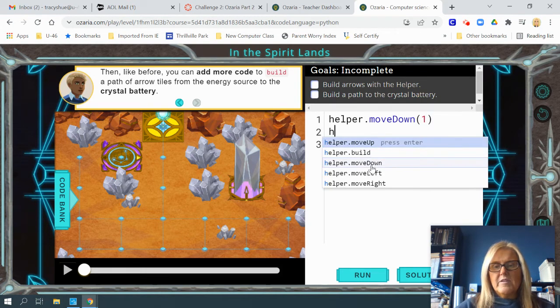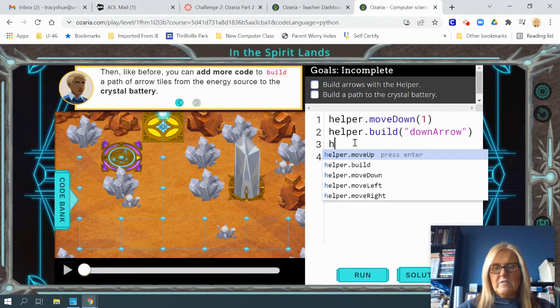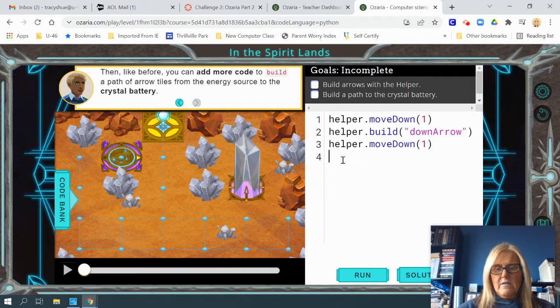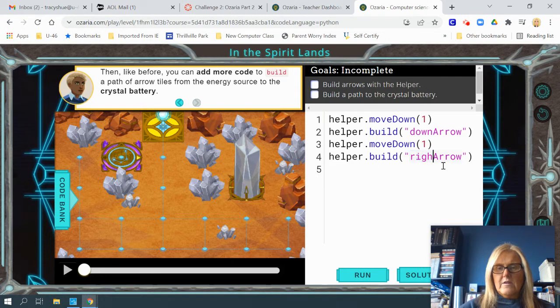Then the helper is going to build, not a right arrow, but a down arrow. And we said the helper is going to move down again. And then the helper is going to build another down arrow. We'll check that in a second. Let's see. Okay, so helper move down, helper build down arrow. Helper move down, helper build down arrow. Helper move down, helper build right arrow.